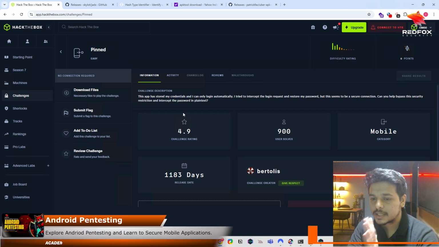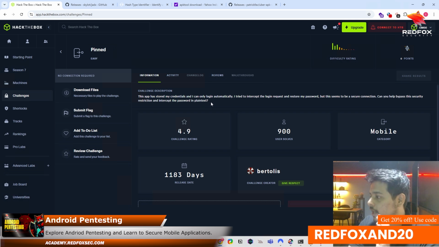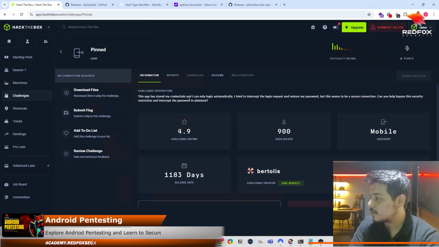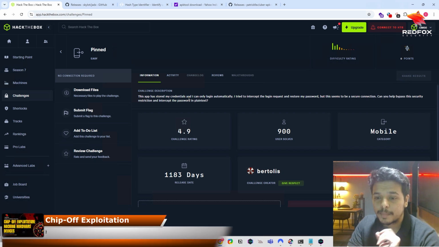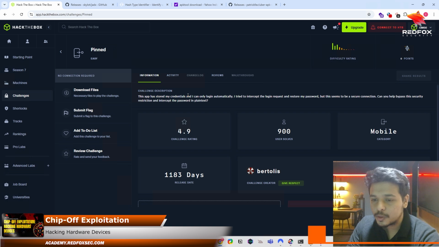Let's understand the challenge first. We need to intercept the request, we need to intercept the API and get the flag. That's what is written over here. For that we need to perform dynamic testing, and to do that we need to bypass SSL pinning. So let's go ahead.